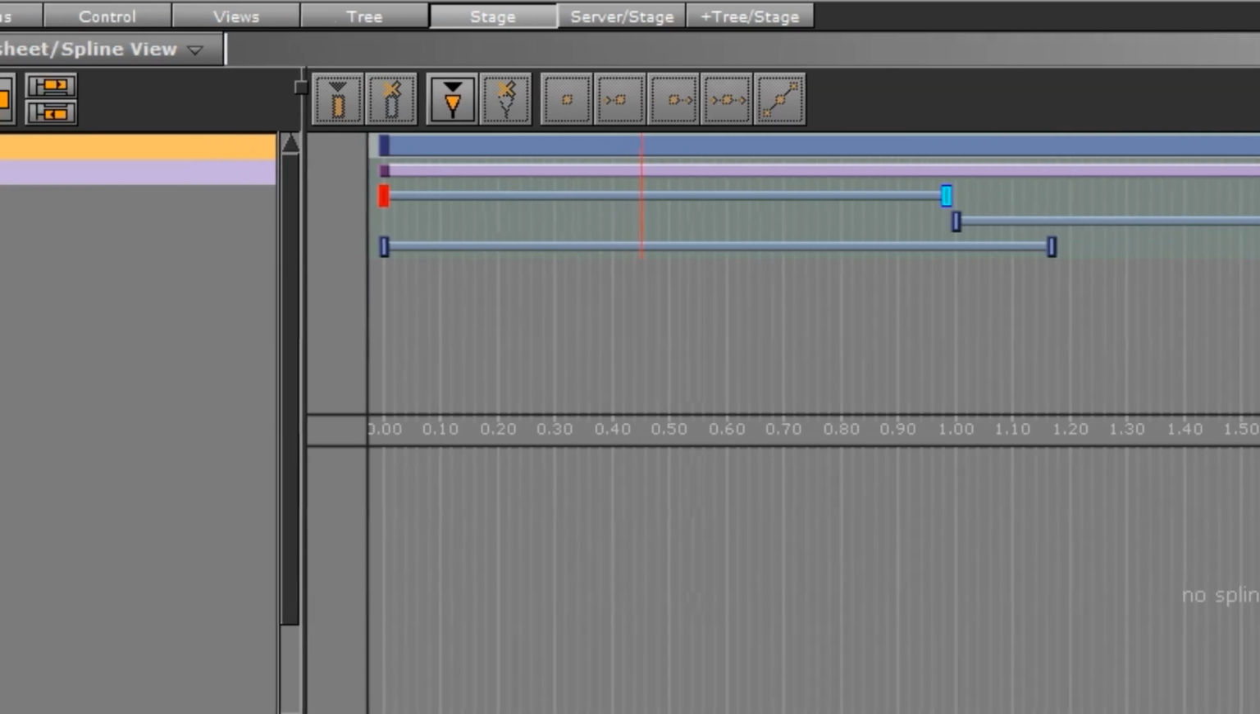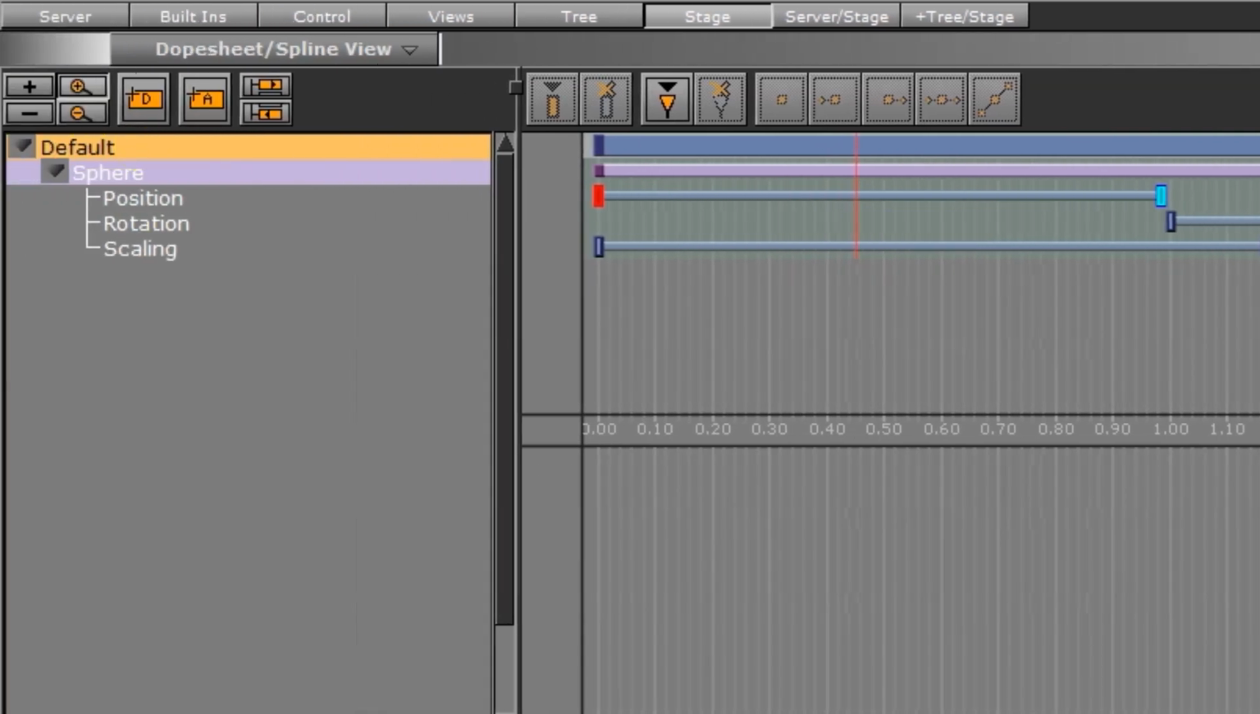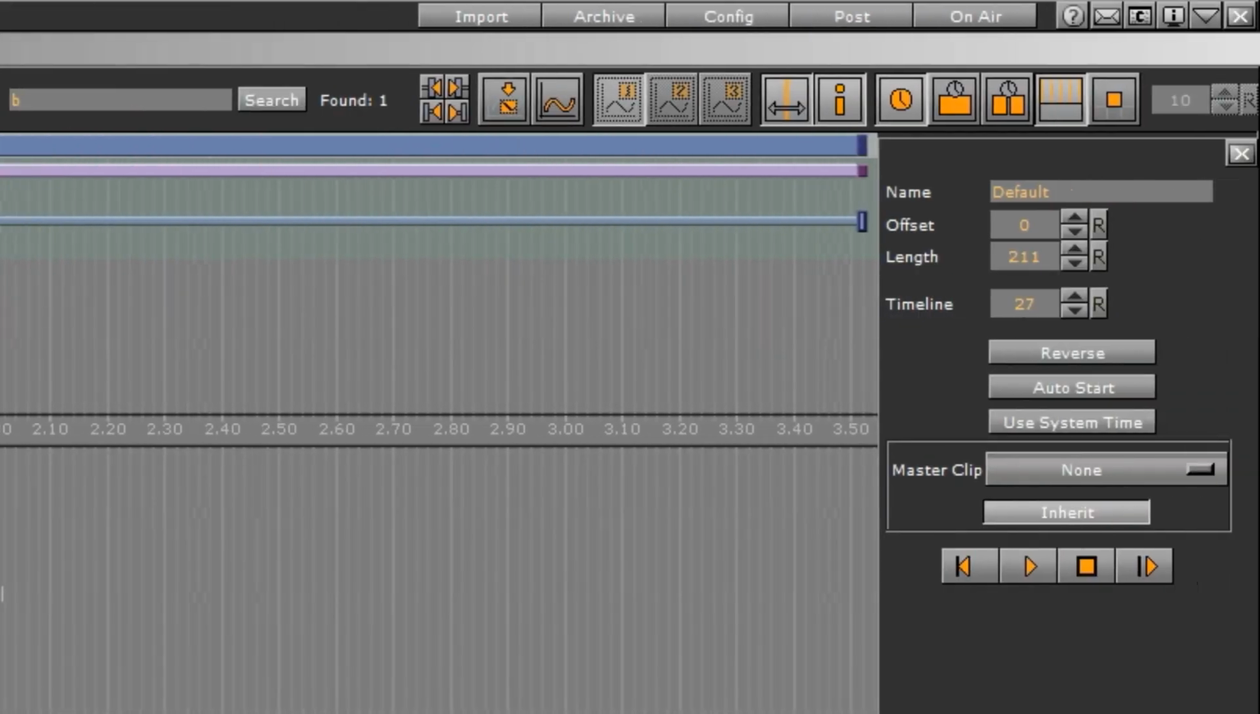And if we click on the director name itself, we then have an option to change some variables for the director. We can name the director through here. We can again use an offset. It tells us the length here, so if you want to adjust the length of that, you can. Also the timeline, and if we want to reverse it, you can reverse a director. You can auto start a director so that when you open a scene, it automatically auto plays. And you can use a system time as well.